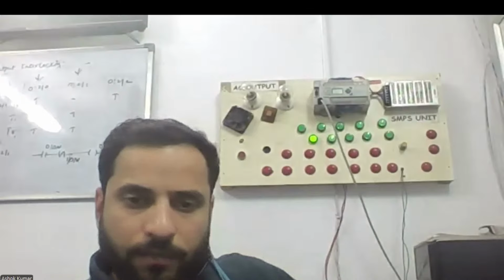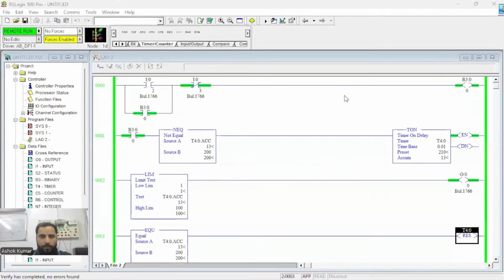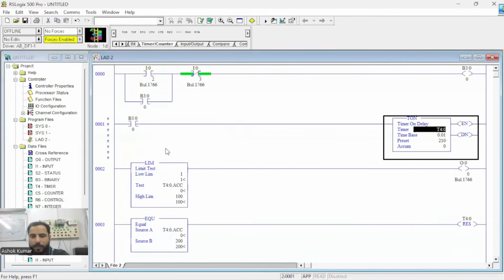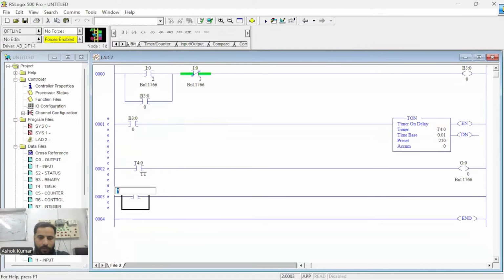Right. If you want to make it blink fast, then what can you do? Let's make a simple blinker. Now I'm not including these things, the previous concept, the basic concept, T4:0/TT and T4:1/DN to reset. We can do it with the same method which we just did, and also this method. I'm trying to include each and every method for you.